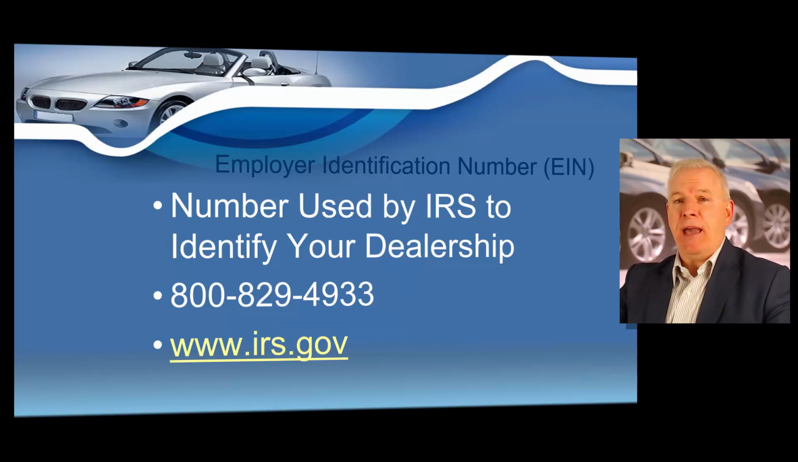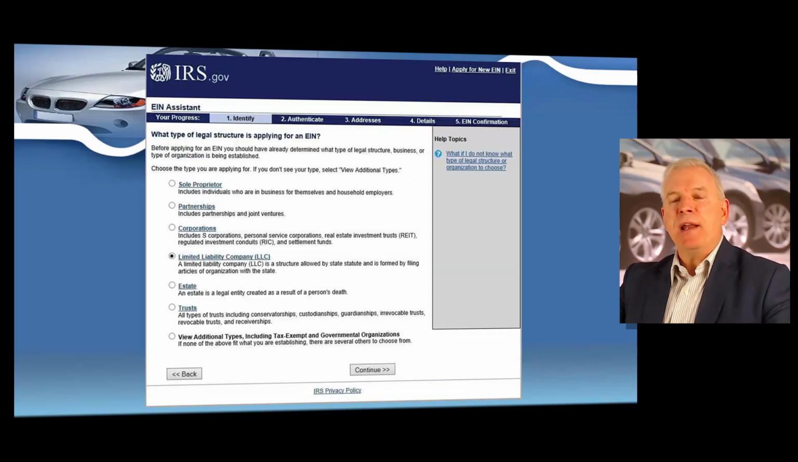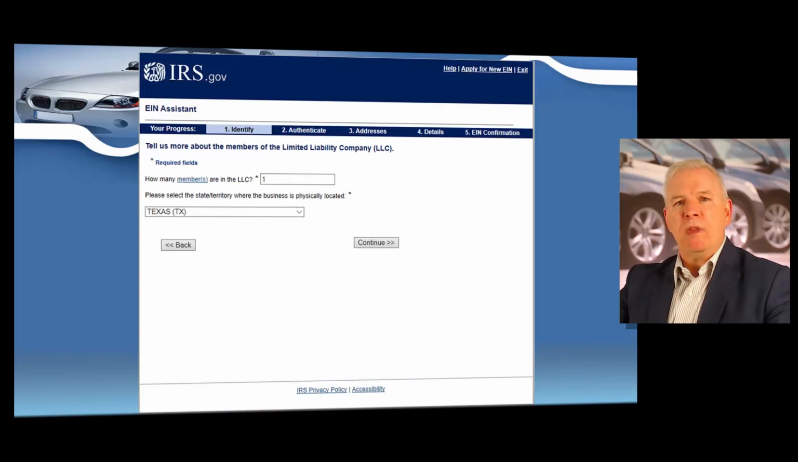You can begin at the IRS website. Just go to irs.gov and you're going to scroll down and click on the Begin Application button. You're going to select your business entity. For this training scenario, we will be filing as a limited liability company. That's an LLC. This is just for demonstration purposes only. As stated earlier, always be sure to seek legal advice before deciding what type of business entity you will be forming. Select how many members and the state of Texas.